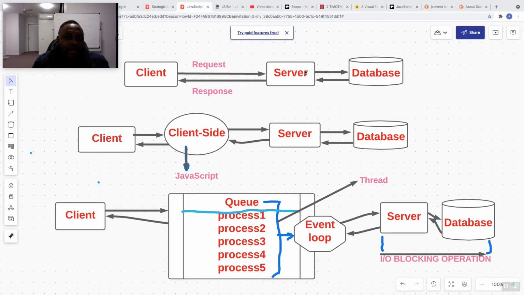And then if that request involves saving to the database, it's going to save that request to the database, and the database is going to respond back to the server, and then the server is going to respond back to the client. But if the server checks and there is no request that needs to be saved to the database, the server is going to send the response back to the client.